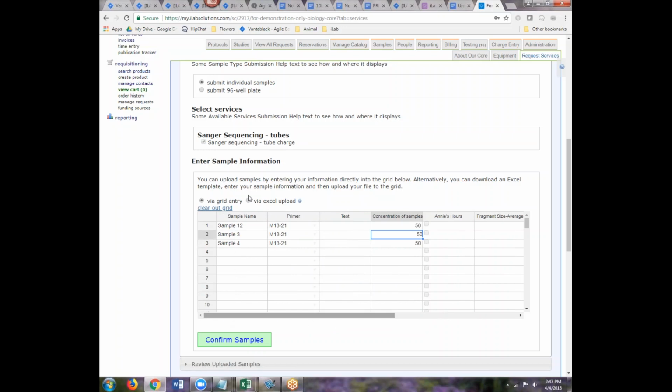Okay, so again, the customer would fill out the information in this grid, or they can do it via an Excel upload. So if they have many samples, they can use an Excel spreadsheet to quickly fill out a lot of information and then upload it right to this grid here. Once they've added all the samples they want to submit, they're going to click Confirm Samples.